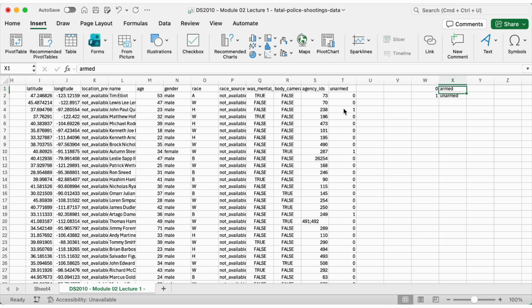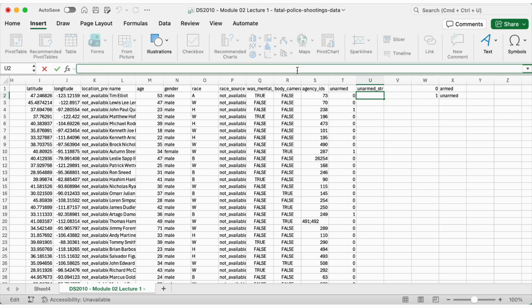And I will create one more column, and I will call it unarmed footer as a string. Here I would like, if the value is 0, to write armed, and if 1, write unarmed. So how do I do it?